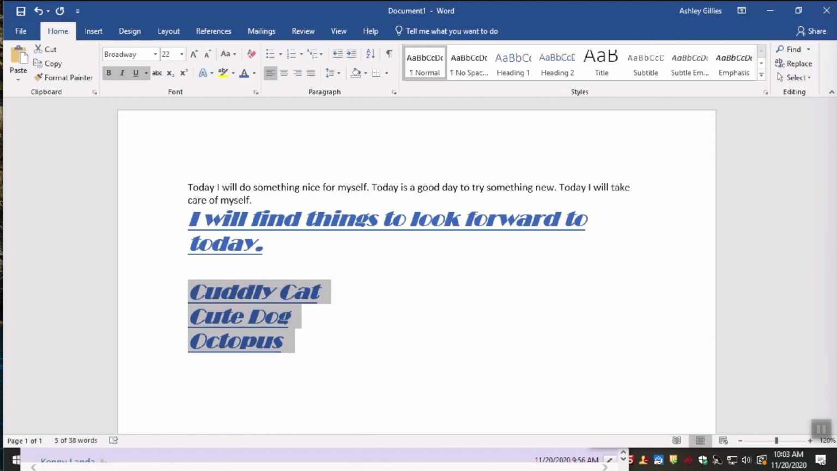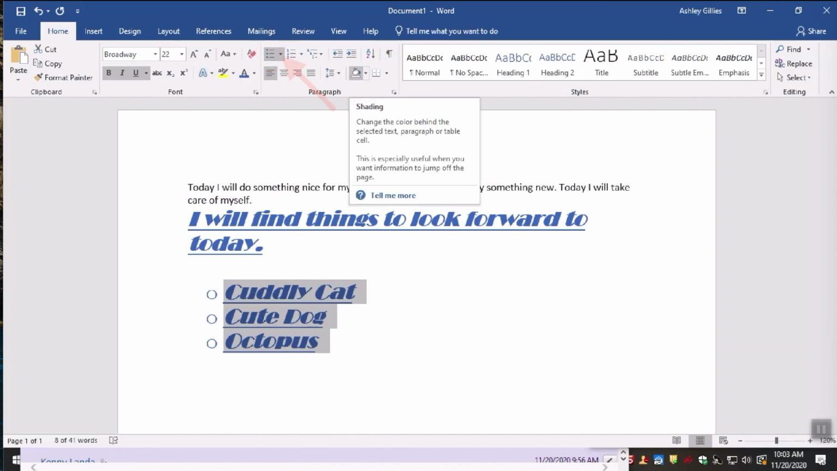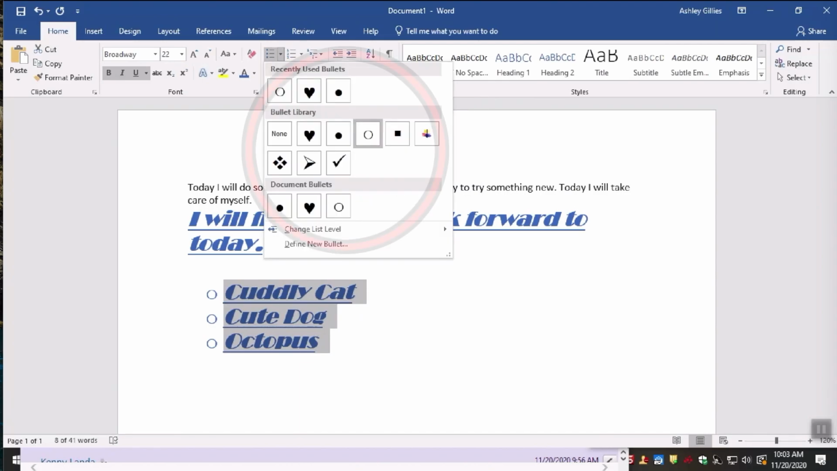Under the Home tab, there's a paragraph area. Click the bullets option. It looks like three dots with a line next to each dot. If you click the little down arrow or caret next to the bullets option, you can choose a bullet from the bullet library, or you can define a new bullet.